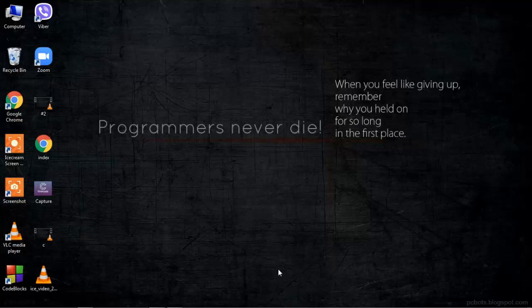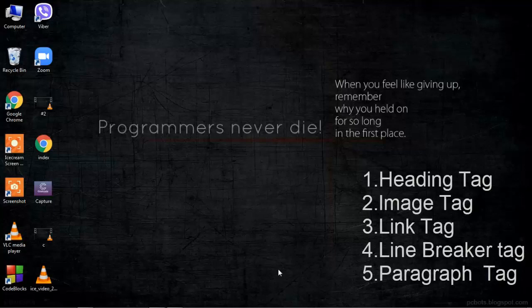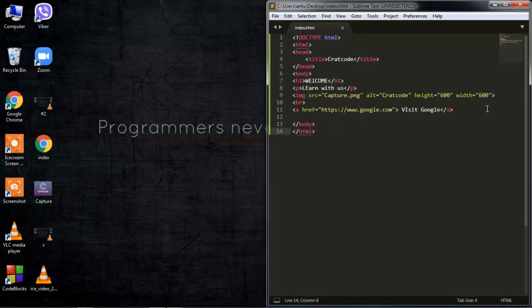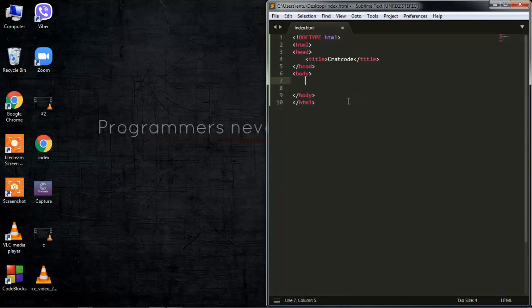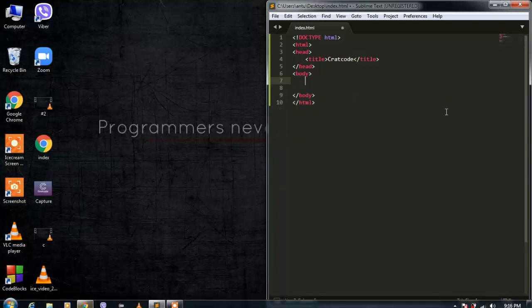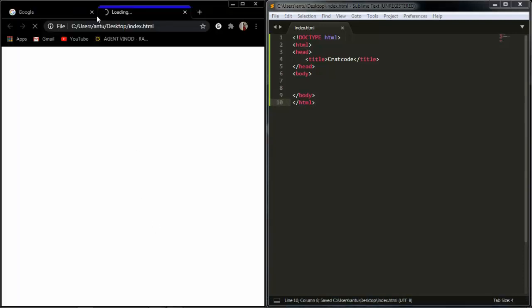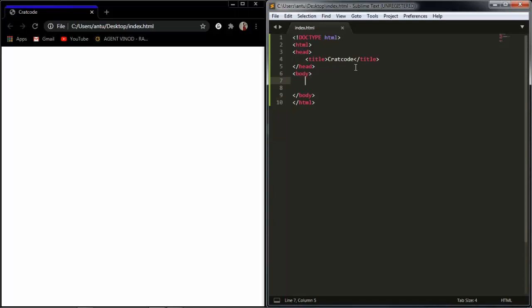In the third video tutorial, I'll be talking about 5 things: the heading tags, the image tags, the link tag, the line breaker tag, and the paragraph tag. So let us just open our text editor, that is the Sublime text editor, and I have done this earlier. So let me just delete it and save it, and when I open this index file, you can see there is nothing. So okay, this is the title tag, and you can see the title here in the title bar of the web browser.